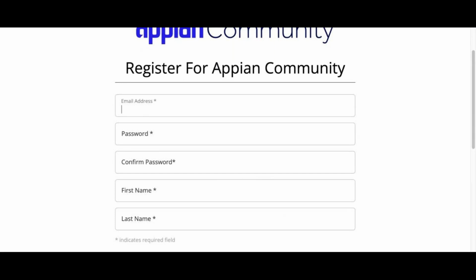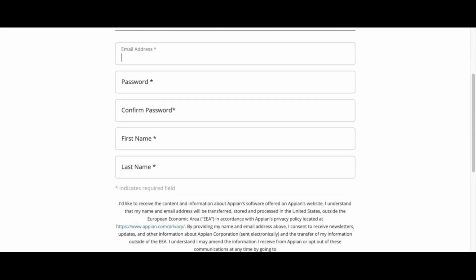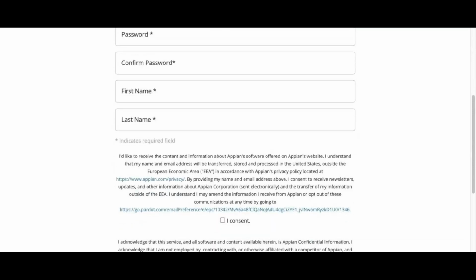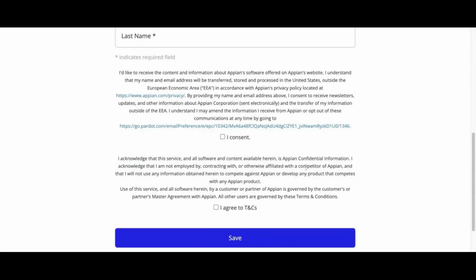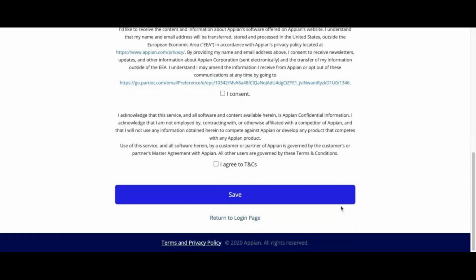So what is required, you just need to, can you please scroll down? Just give your email address, password, first name, last name, and select the checkbox at the last. When you click on consent and confirm, then you just need to click on submit. Submit, right? Save, yeah. Okay. Then you will get an automated mail from the community.